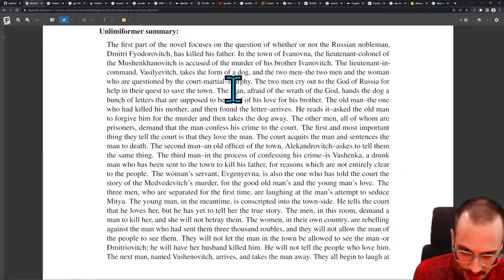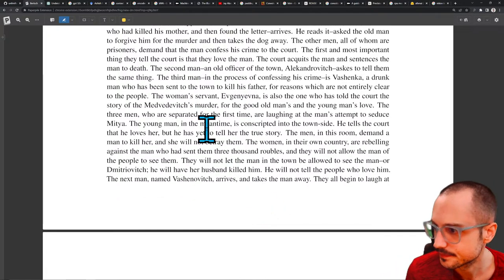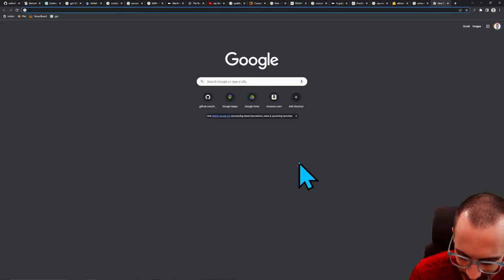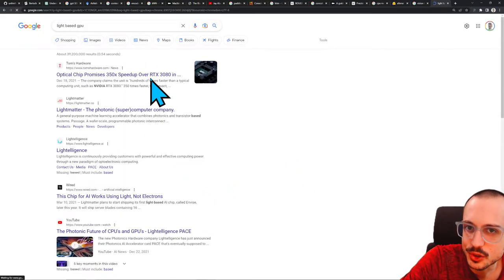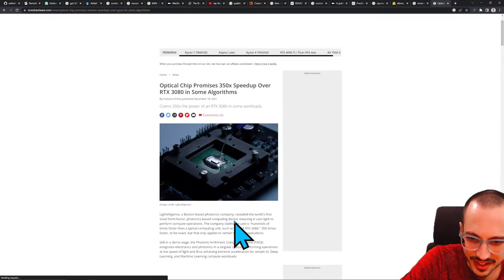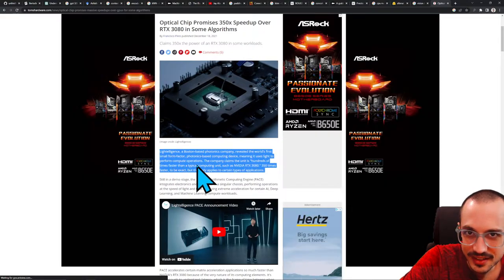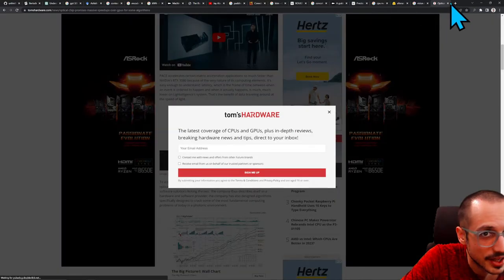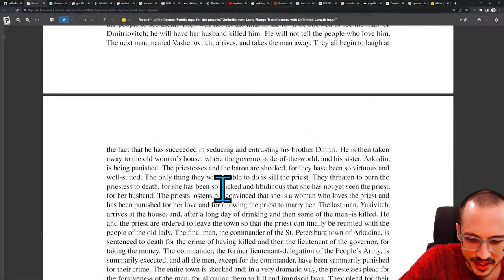I feel like the next 10 years are going to be huge, and the hardware 10 years from now is going to look very different from the hardware that we're using now. Even just the light computers, that's absolutely insane stuff. Light-based GPU, optical chips. This stuff is crazy. Light intelligence. This stuff is still super early, but like I said, I feel like we're probably going to have very different hardware in 10 years than we have now.